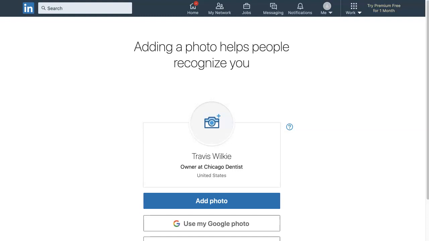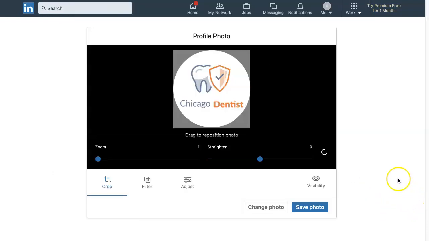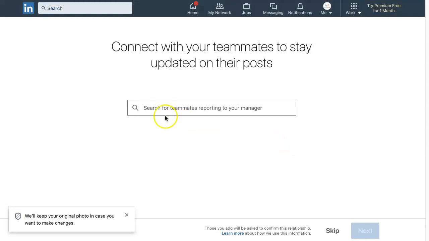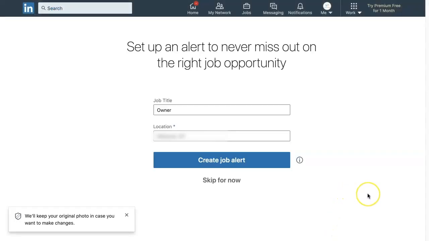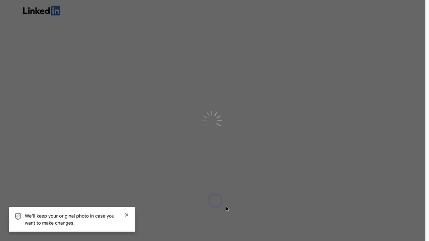Okay, now we're going to add in the same photo that we've used for our other platforms, which is basically a square version of our logo. And go ahead and save that. And then click Continue. And then you can connect with some different teammates if you have some. We're just going to click Skip for now. And then you can set up alerts for jobs, which we're going to skip. And it's going to want you to set up the LinkedIn app, which we're going to skip for right now.